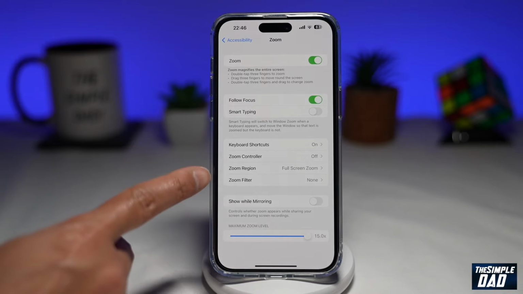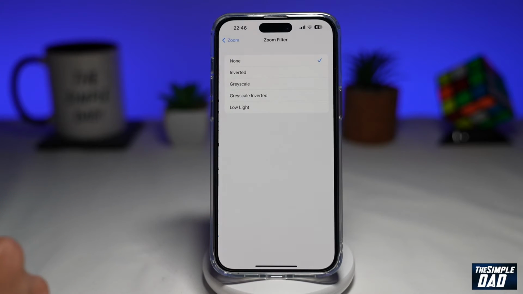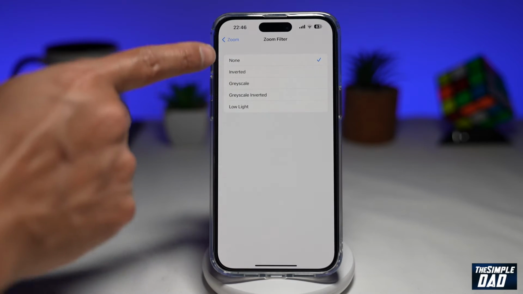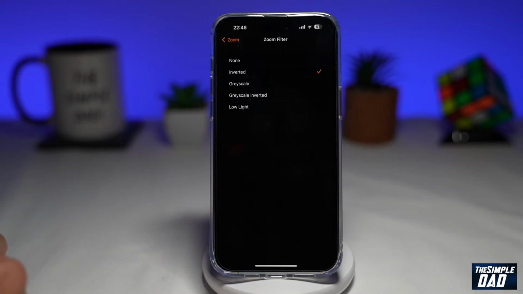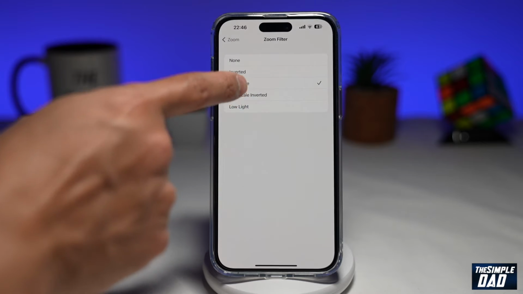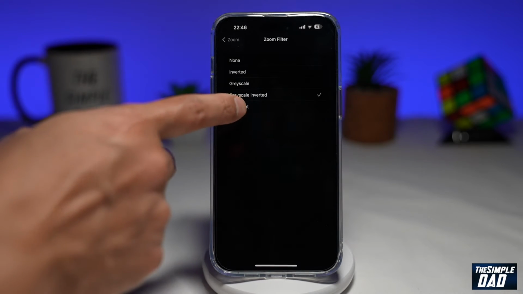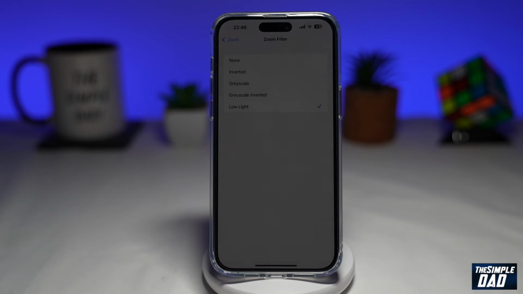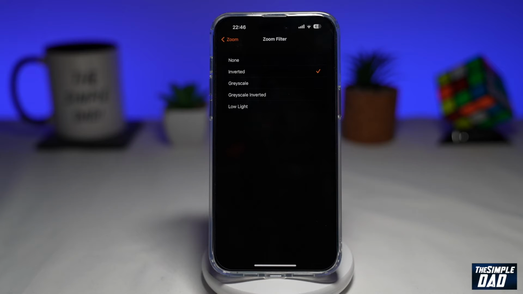Now you're going to tap on Zoom Filter here. And here you want to choose any of these zoom filters. So you've got inverted, where the colors will be inverted. You've got grayscale, inverted grayscale, and you have low light filter. And that is how to change your zoom filter on your iPhone running iOS 16.